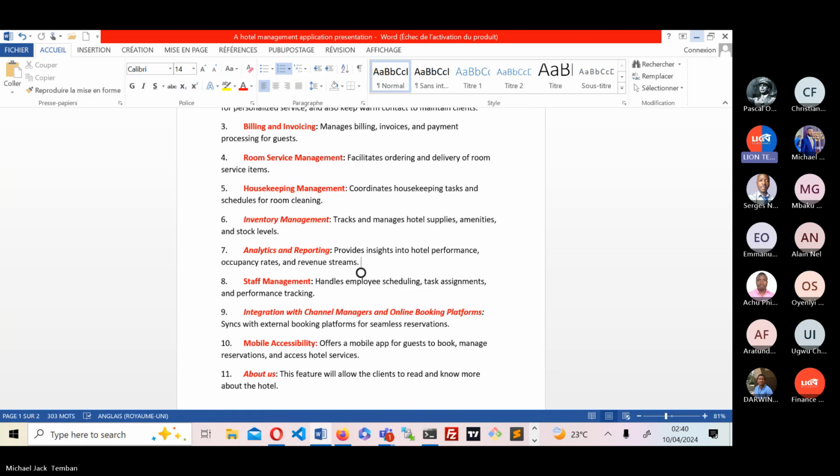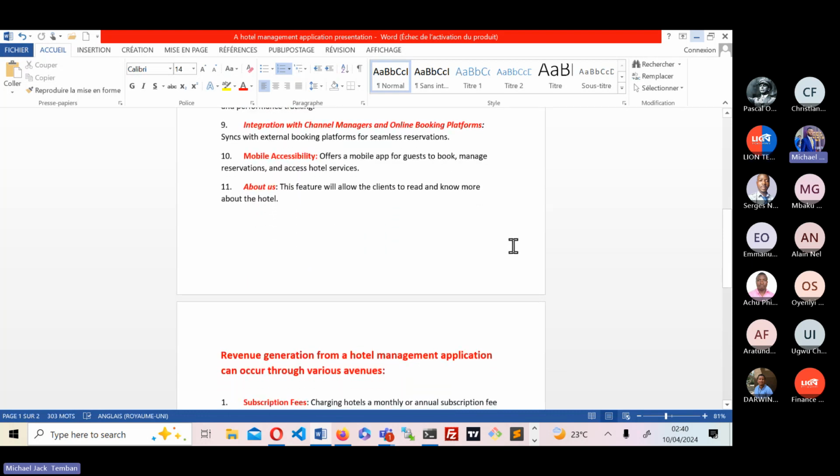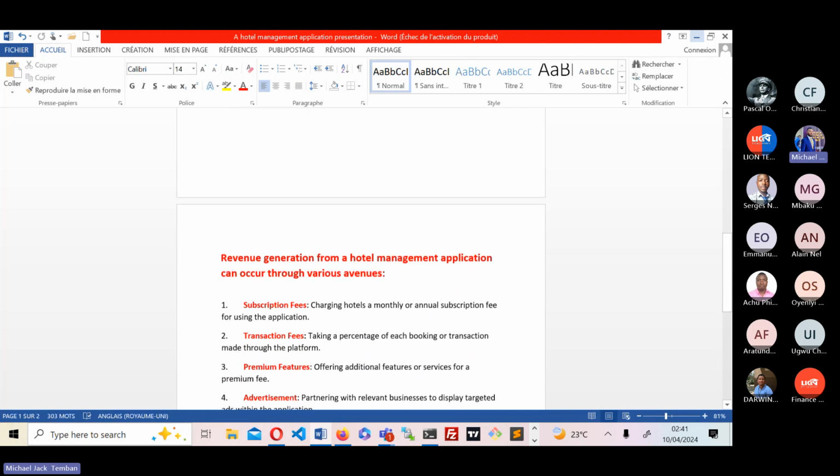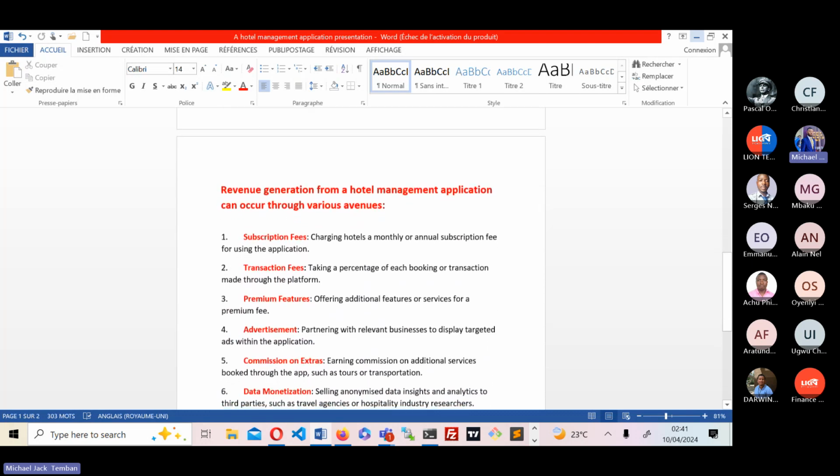Let's go down. Okay, you can continue. Don't worry. Now, we just have the about feature. This is basically for clients to be able to know us and know what the application is all about and the details about the application. Now, the second, what is actually going to be our benefit, that's the revenue that we're actually going to generate from all these features and all these applications that we've been able to build.